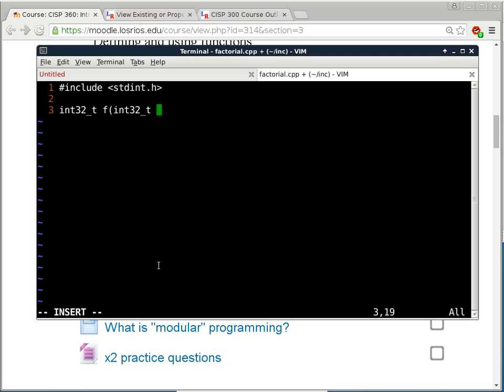So this time we have a parameter. I just call it n here. And I'll say if n is greater than 1, it will return n times f of n minus 1. If not, it will return just 1. And then we have main here.